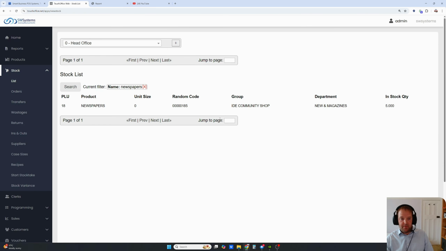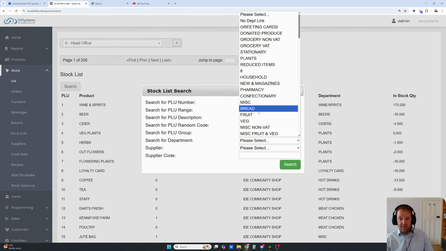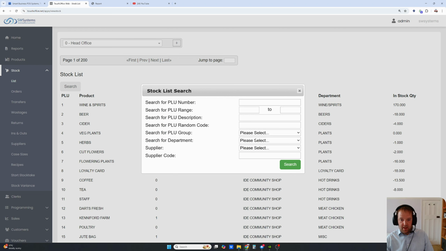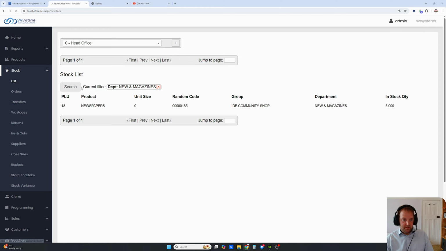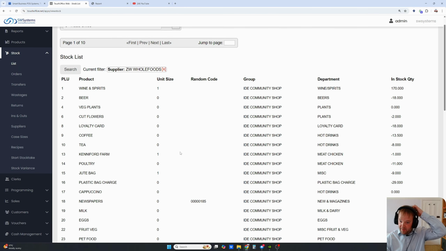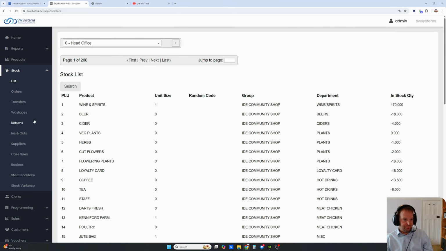So if I type in newspapers, this is the code here. There's only 5 in stock. So that's how you search in that, and you can narrow by, let's just look at the bread department, if there's any items. Let's just look at the news and magazines department, etc. And you can also search by supplier. So let's look at all the items with that supplier. You can do all that. So that's just an overview of stock there.